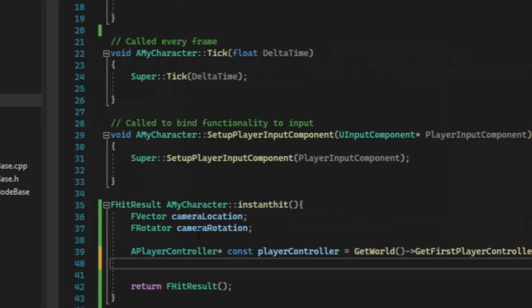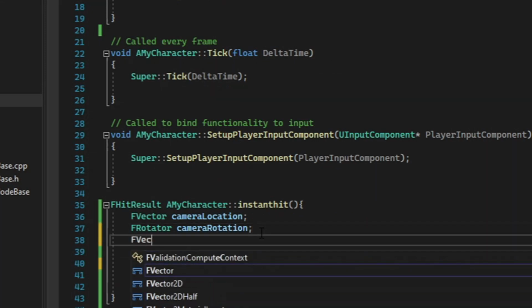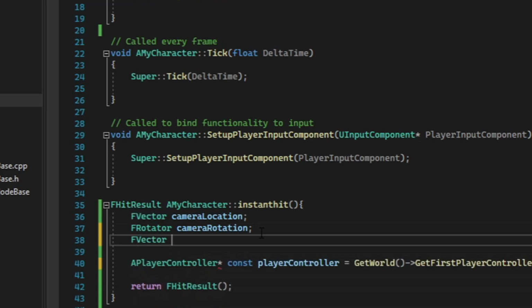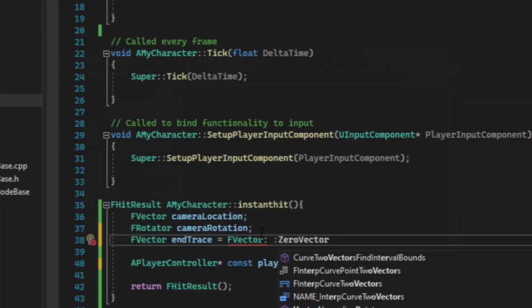So apparently up here, I need to put in F vector and trace. Again, I don't know what that means. That's where the line trace ends, so it's like how far the bullet shoots. So if it was something more close range, it would be closer, and further away it would be further. I would explain this, but I have no idea what it means.